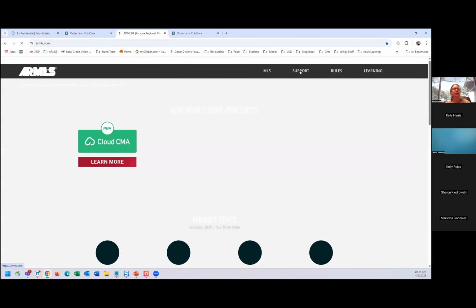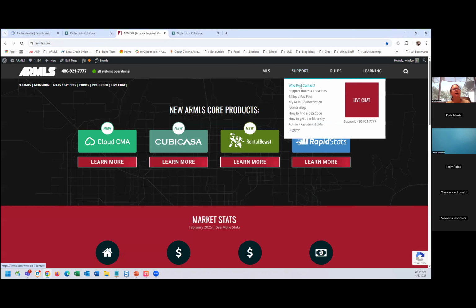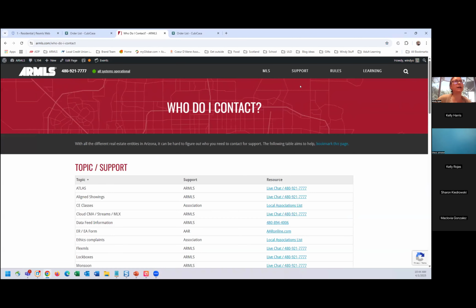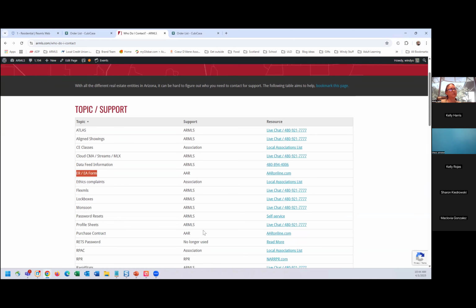Couple things. Underneath support, who do I contact? Super important reference guide. There's lots of different entities in real estate. It's not always ARMLS that you need. So if you had questions about continuing education or a form like an ER or an EA form, it's going to direct you who to contact. So your association for continuing education and then AAR for ER or EA forms.